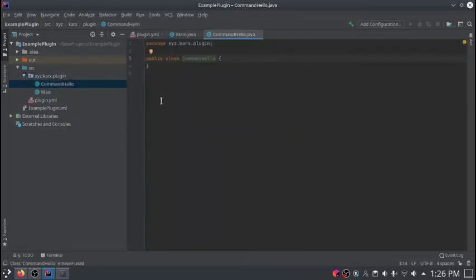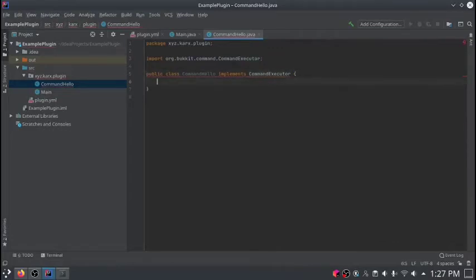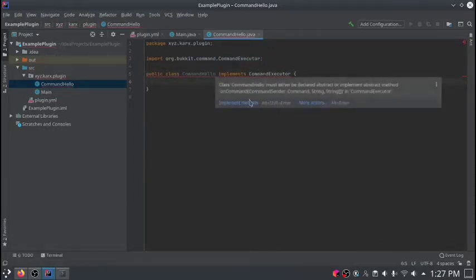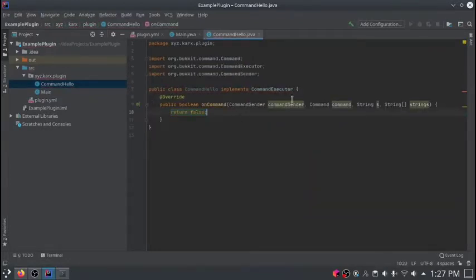So now we have the class for our command, but in order to have it actually register as a command in Spigot, we need to have it implement the Spigot CommandExecutor class. To do that, just type implements and then CommandExecutor, just like that. Now you'll see an error here, but that's only because we haven't implemented the onCommand method yet, so we're just going to do that now. So override onCommand, just like that.